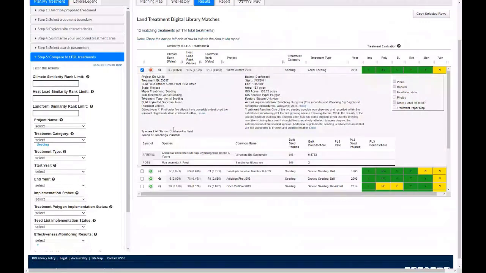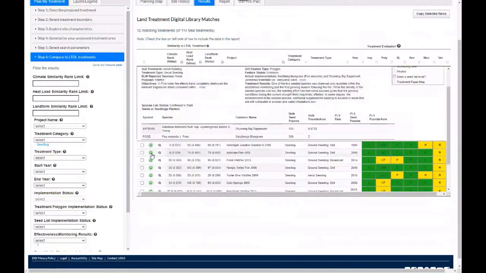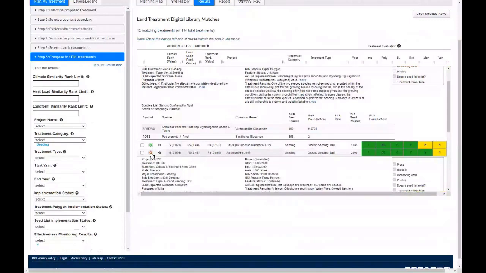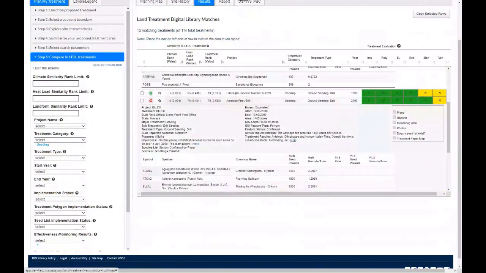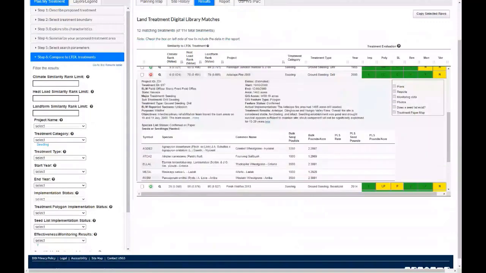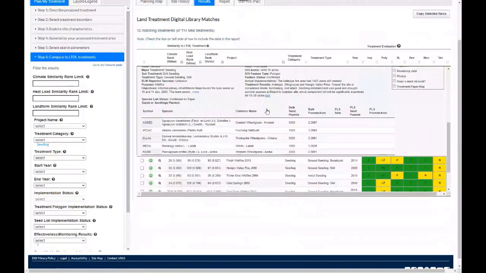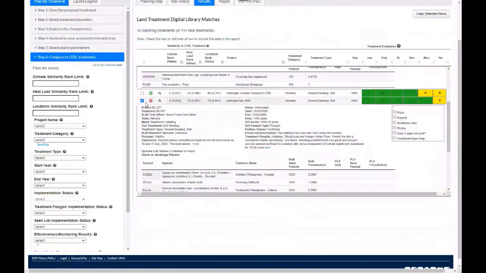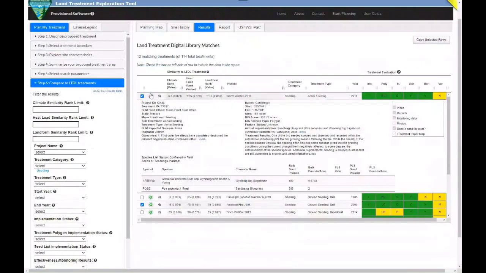And so you can go through this list and read about some of these past treatments and figure out maybe what happened that worked, what didn't work, what species, and what rates they are using. And you can get some useful information. So I'm checking a few of these treatments as those to include in my report. If I check a couple more, now if I go over to the report tab near the bottom, you can see that it's added those details directly to the report.